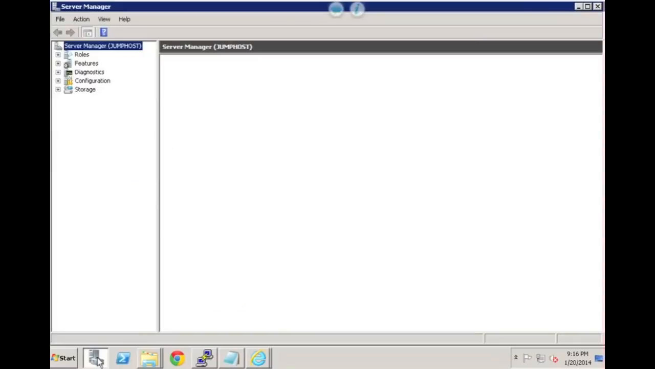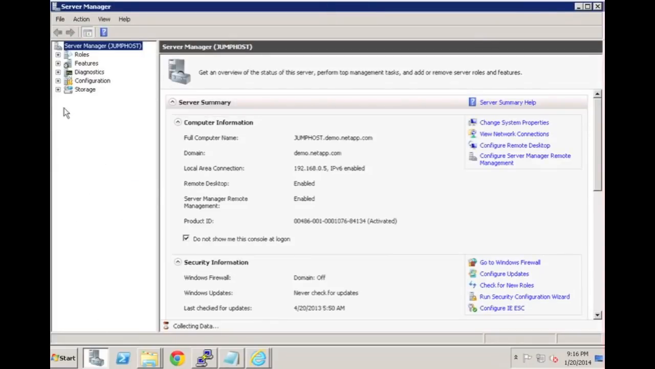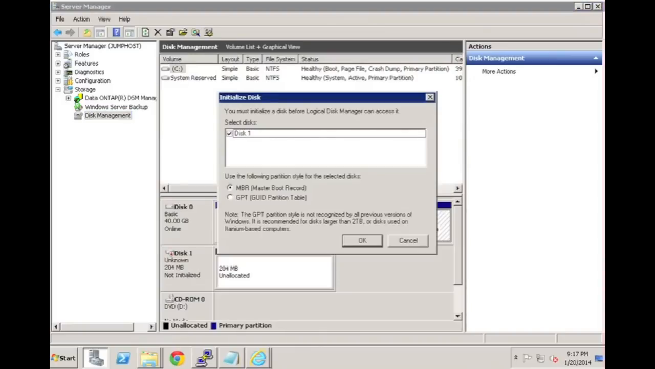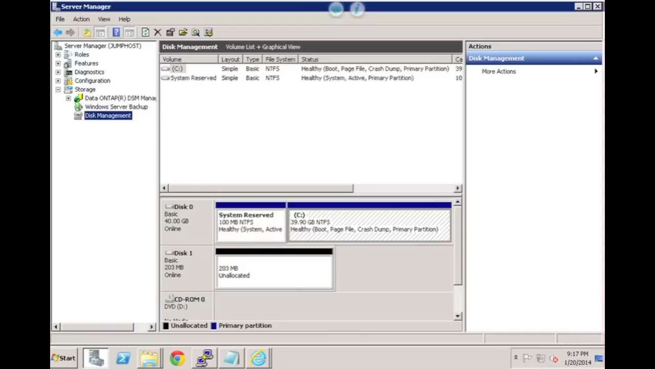So what we're going to do next is we're going to go into Server Manager. We're going to go to the Storage section. We're going to go into Disk Management, and what we should see now is one LUN being presented, and it immediately wants us to initialize that disk. So we're going to initialize it using MBR.